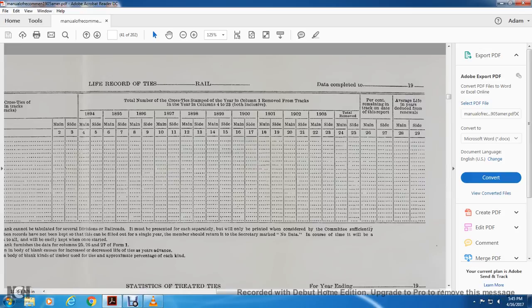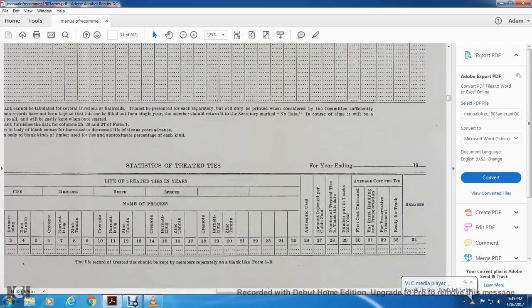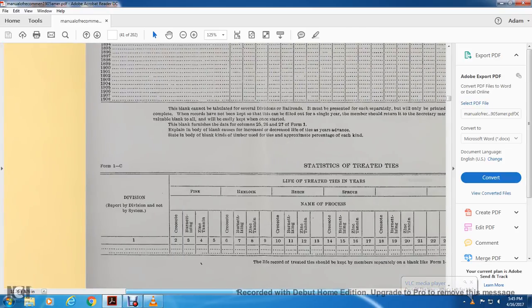You have your main and siding track from 1894 to 1903 total removed. The total number of the crossties stamped in the year with the column 1 removed from the tracks in the year of the column 4 to 28, both inclusive. For the percent remaining in track on the day of the report and the average life deduced statistically of treated ties. Also not filled in with data.